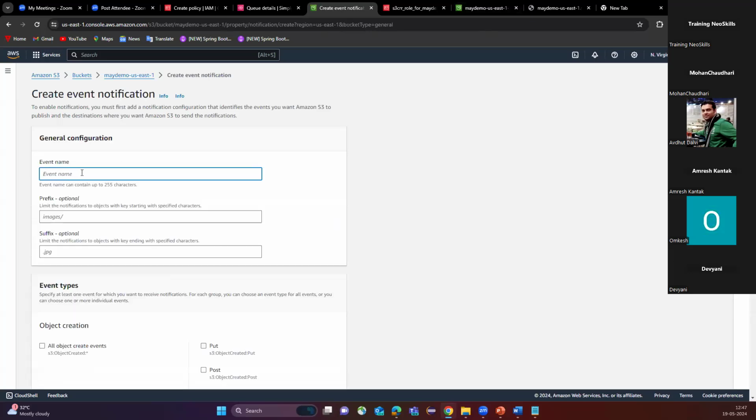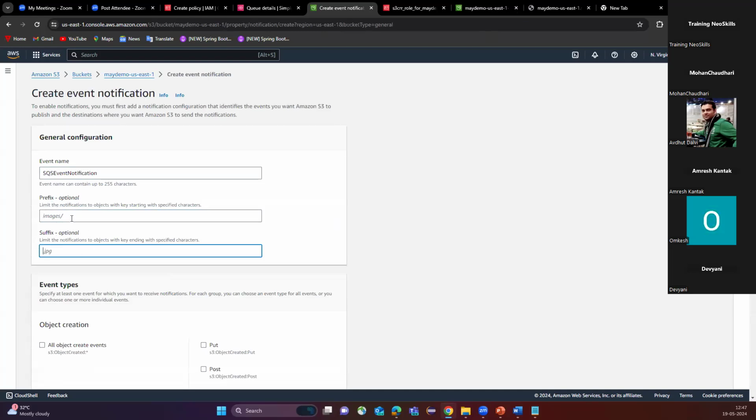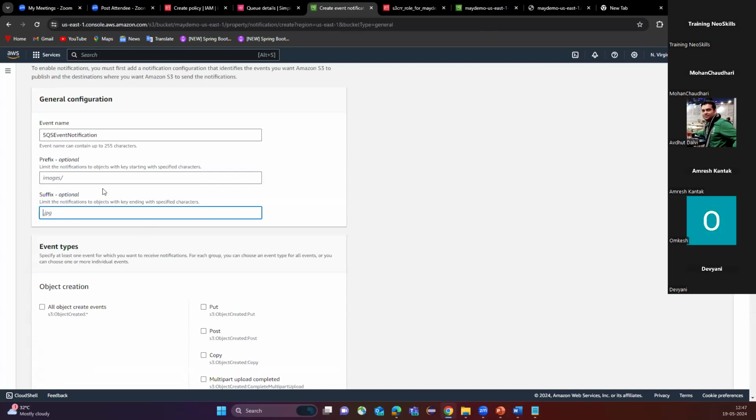The event notification may be an SQS event notification. Okay, let's test with one SQS here. The prefix is optional. You can bind it to different prefixes or suffixes here, whatever pattern you want to do. Or if you leave it blank, it will be applicable to all the objects within your S3 bucket.